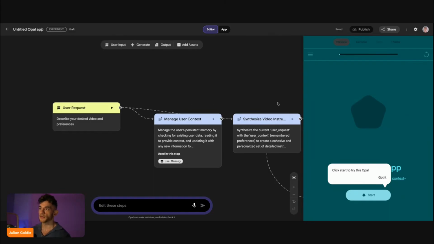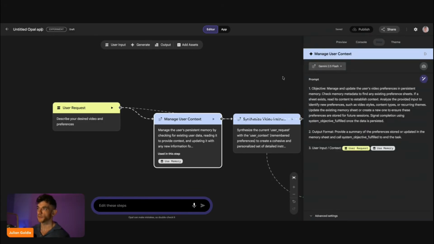And you can see how it's figured out, okay, we need to use memory here. So it's using persistent memory. And it says manage and update the user's video preferences in persistent memory, check memory metadata to find any preference sheets. And then it's got an actual memory option right here, which is pretty cool, right? So it can remember who you are, etc., and that sort of thing.